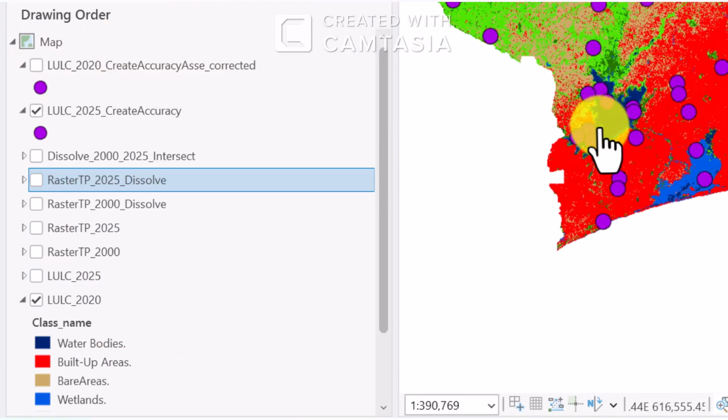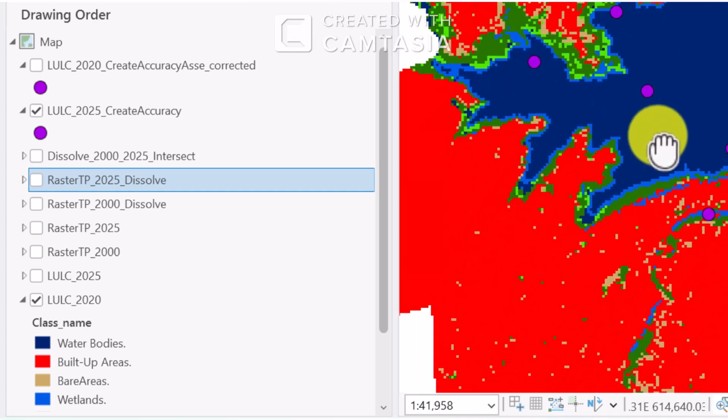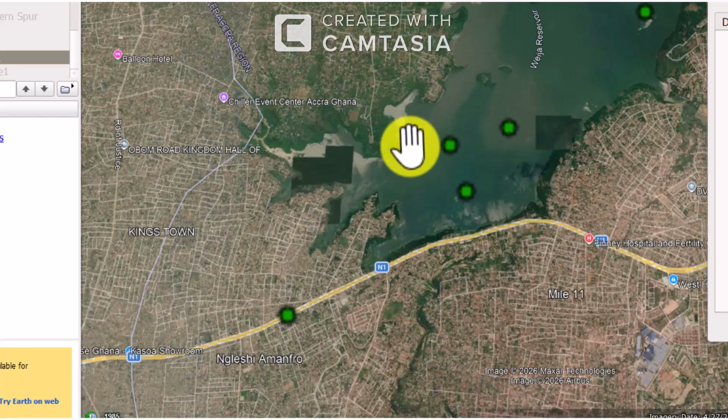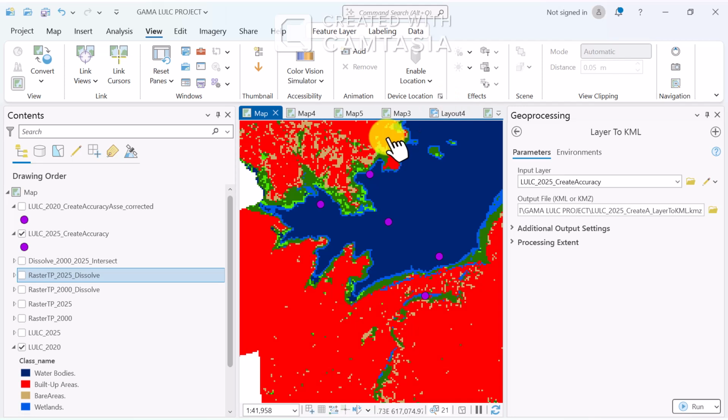So these are the points. Let me zoom in. All right, so these are the 4 points that we visualized in Google Earth Pro. Here we can confirm that all those 4 points fall within the water body. That means these 4 points are correctly classified. You can check the other points until you are satisfied with your accuracy. So these were the 4 points. Let me go back so that you can visualize it again. These are the 4 points that we created here, and you can see all those 4 points have been classified as water body, which corresponds to the ground truth.